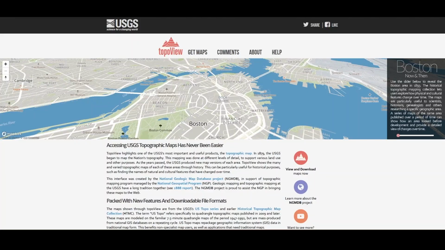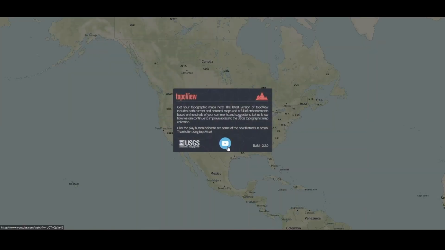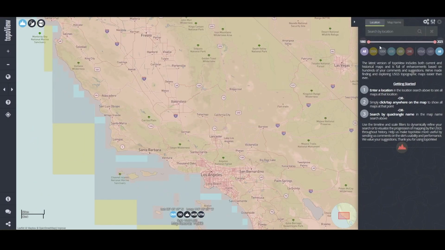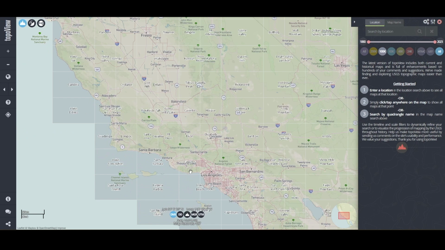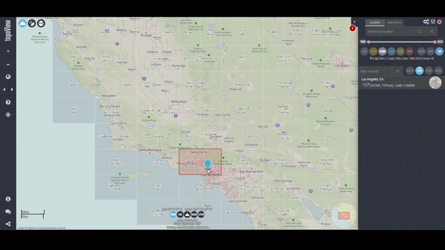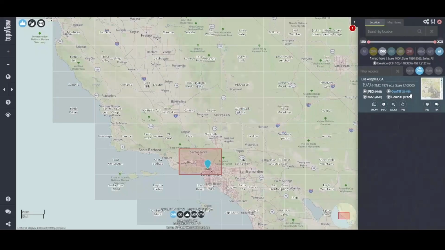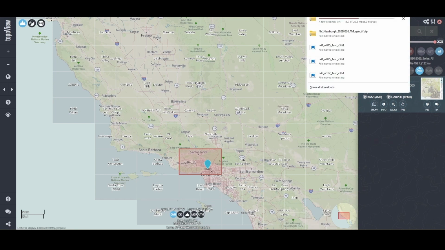The first step is to find a map to use. For this example, I'll be using a 1 to 100,000 scale topographic map produced by USGS in 1979. You can use whatever map you'd like, but the process is significantly harder if the map doesn't have latitude and longitude markings. I'm using USGS's topoView to find a map to use. I'm going to grab this one of Los Angeles. And I'm going to be downloading this as a TIFF.